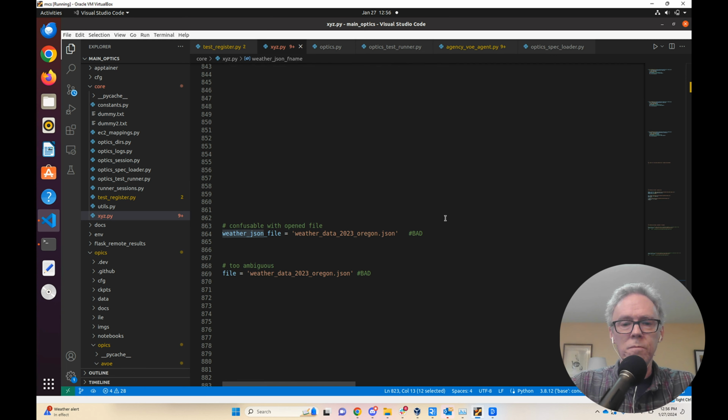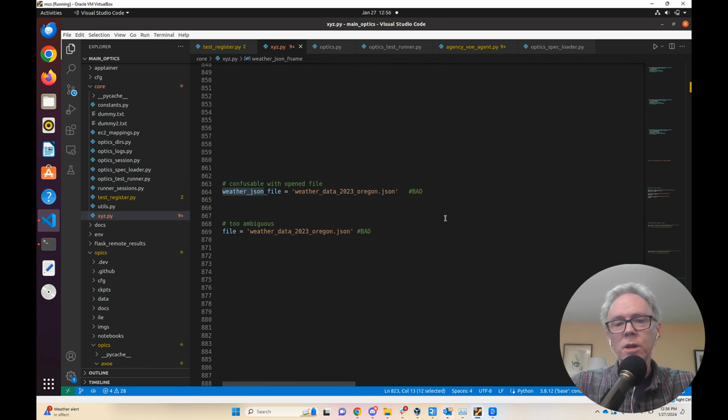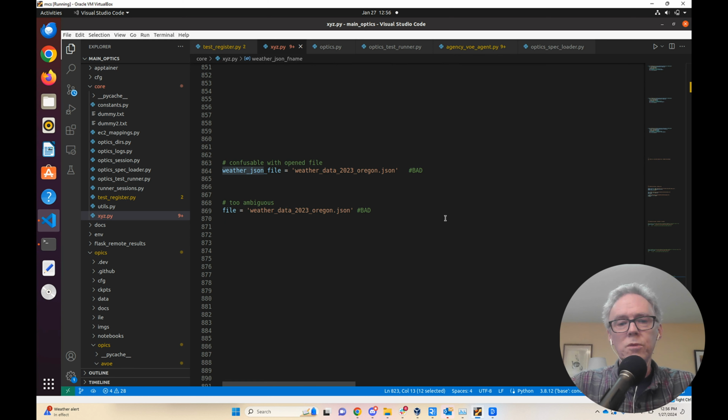And let's see. Yeah. So this is the really confusing thing. If I say weather_json_file equals something that's a file name, and then I'm seeing this file later, is that the file it was opened? It's just going to be confusing, and especially more confusing without the context. So I recommend avoiding that.